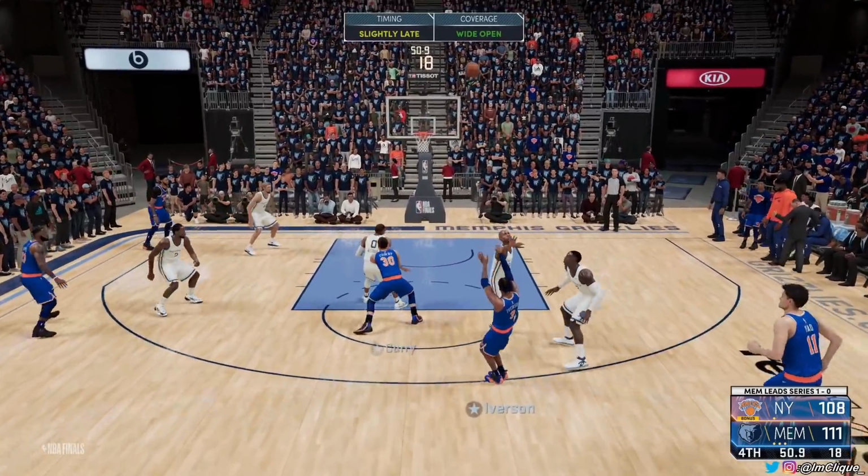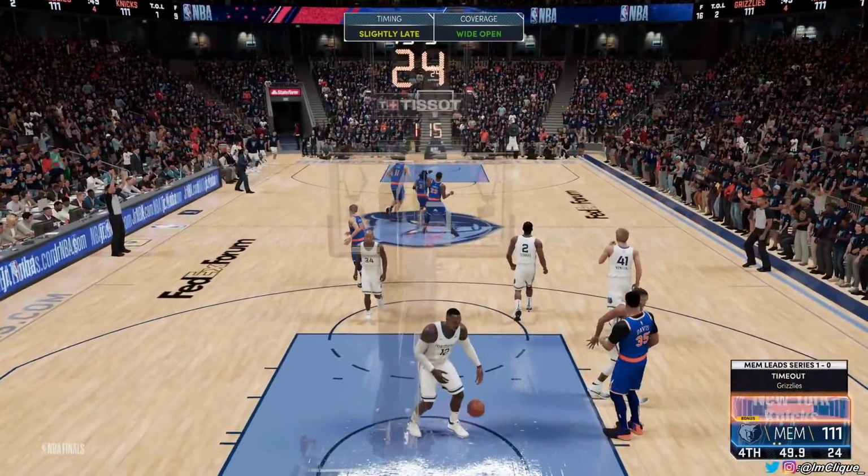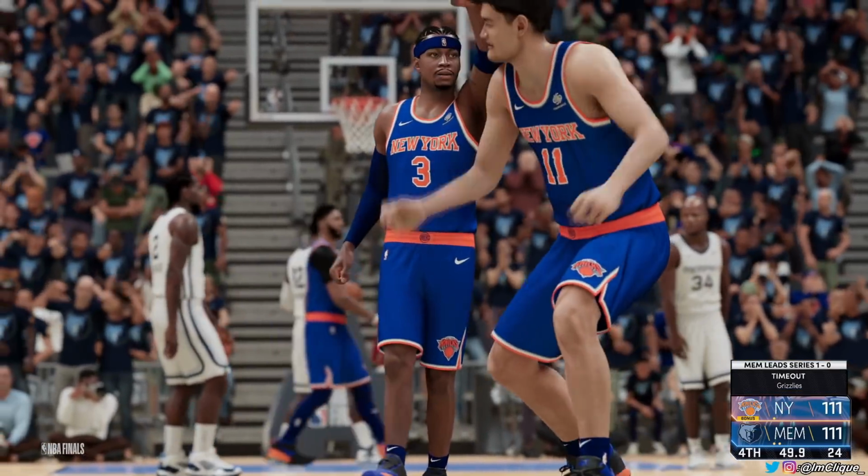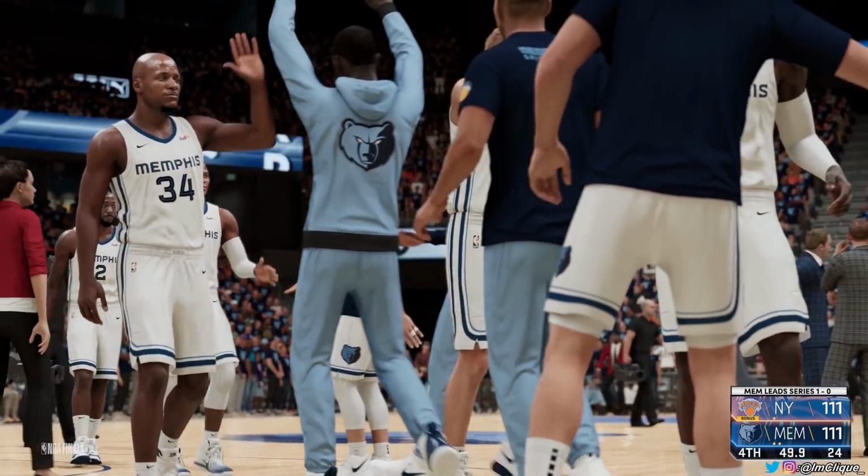No, they pass it down to Curry. Back out to Iverson for 3 again. That one is good. Beautiful shot by Iverson off the Curry dime. 111-111. Tie game, 50 seconds left.